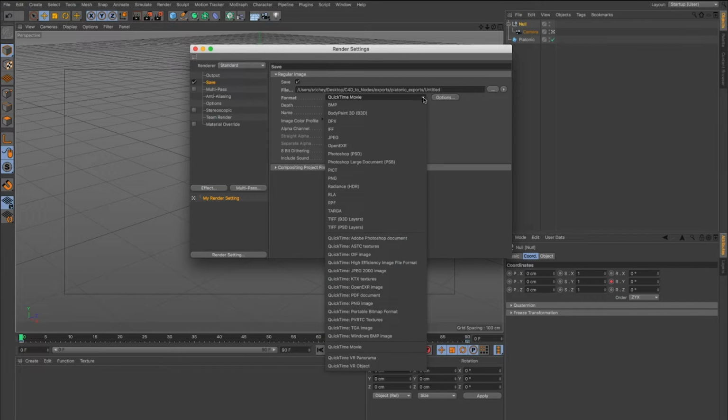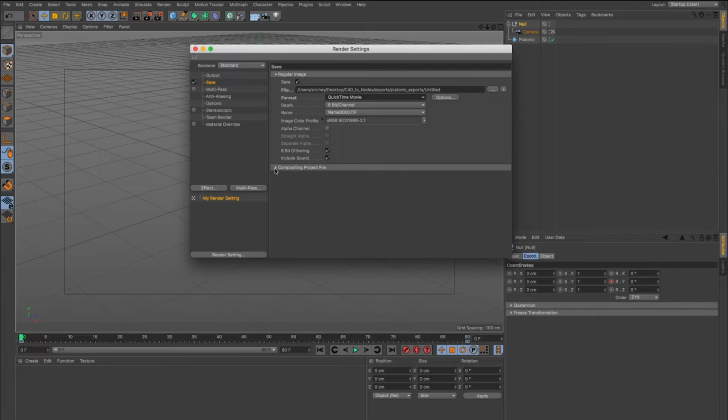You can export whatever format you're most comfortable working with, and then toggle down Compositing Project File. Make sure under Target Application that it is set to After Effects. There are a couple of options here. I believe After Effects may be the default, not 100% sure on that. Regardless, make sure to set it to After Effects now. Then click Include 3D Data.